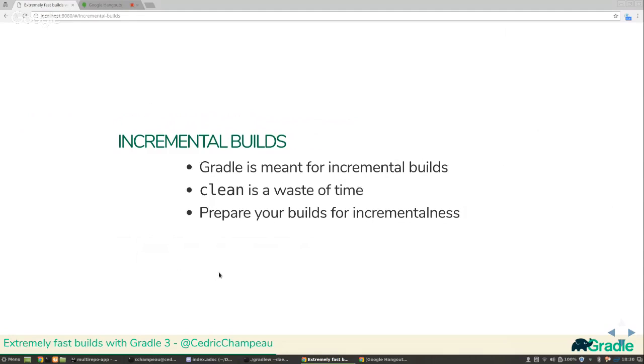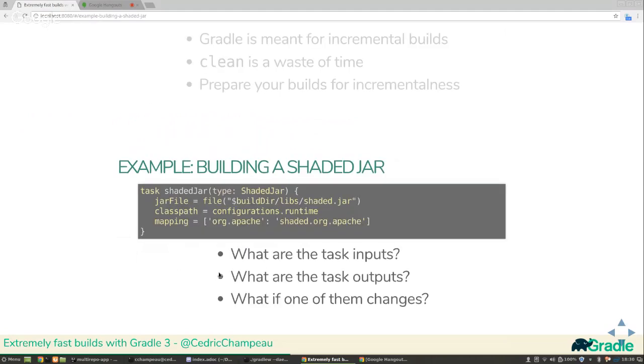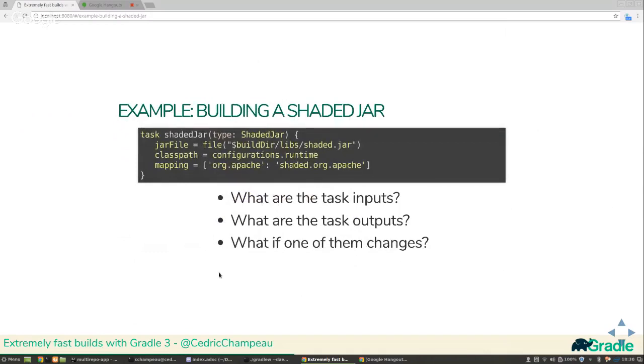So what does it mean in practice? The example I'm going to take is, imagine that you want to build what we call a shaded jar. A shaded jar is sometimes called a fat jar, but the difference with a fat jar is that you want to repackage dependencies into different packages. So you want to embed, I don't know, the ASM library, and you don't want that to be visible as a transitive dependency to your consumers, so you just want to shade that into your own jar. So repackage the ASM library into your own jar. So it's a typical shaded jar.